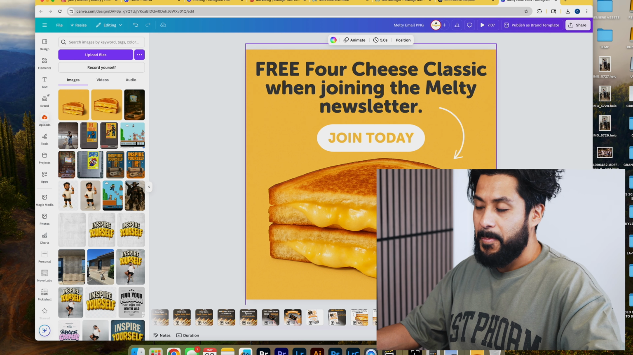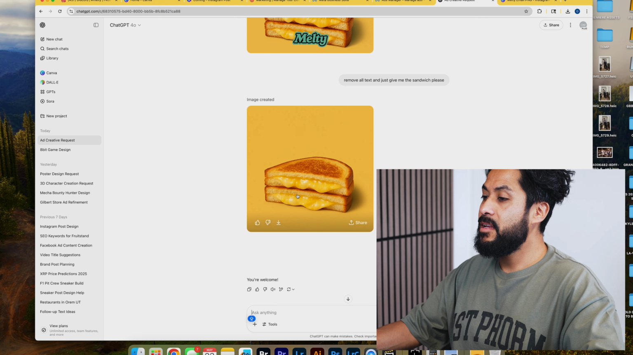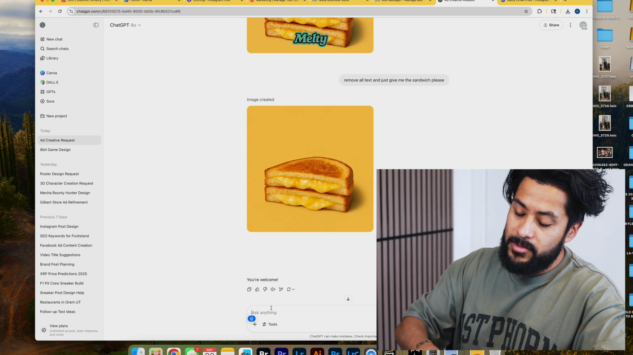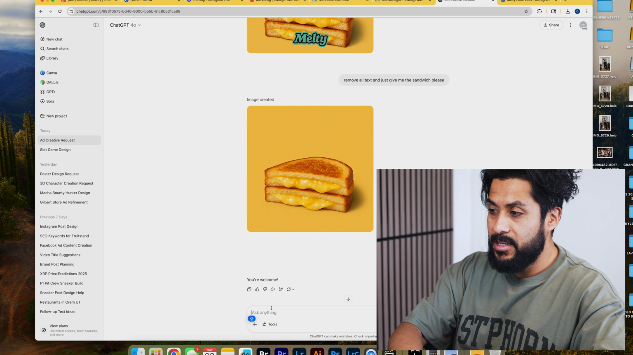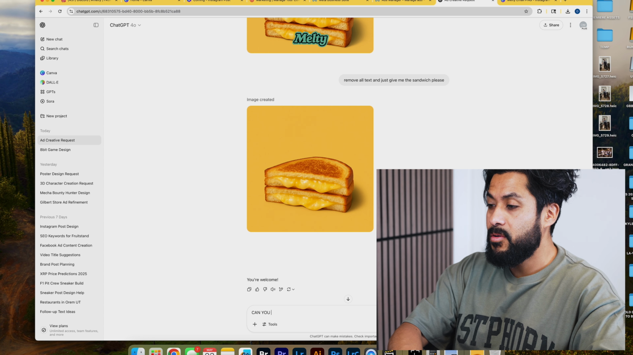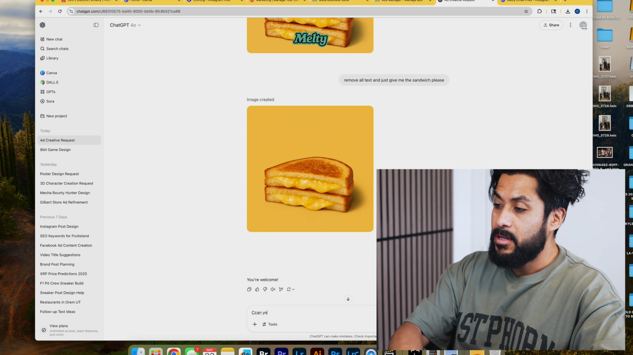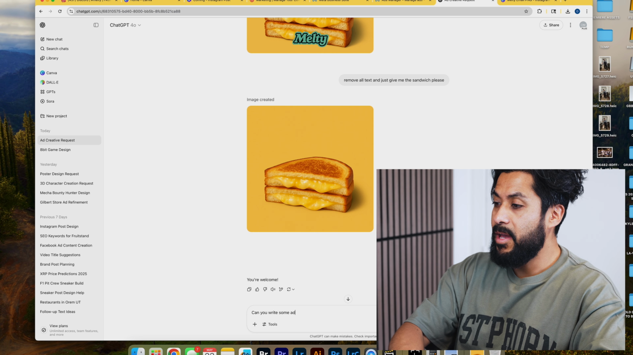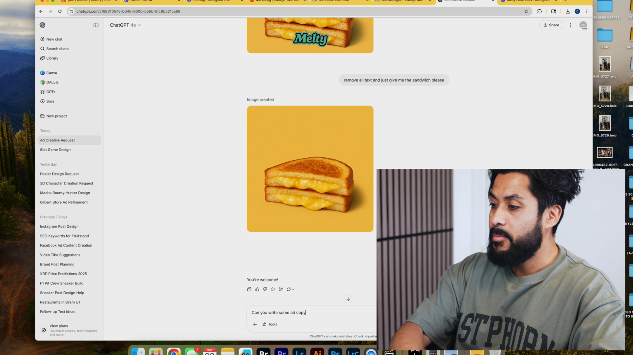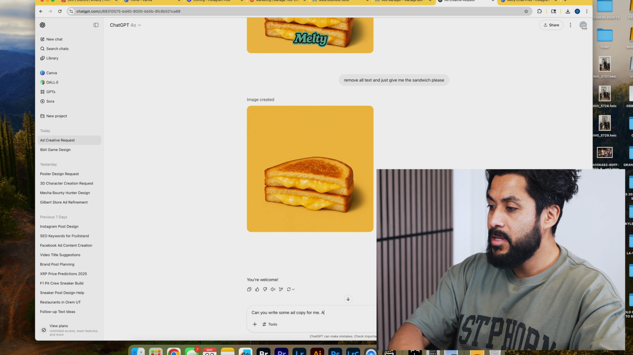And then what you want to do is with ChatGPT, because you're going to do your ad set, you want to now say, can you write some ad copy for me? A headline and some call outs.